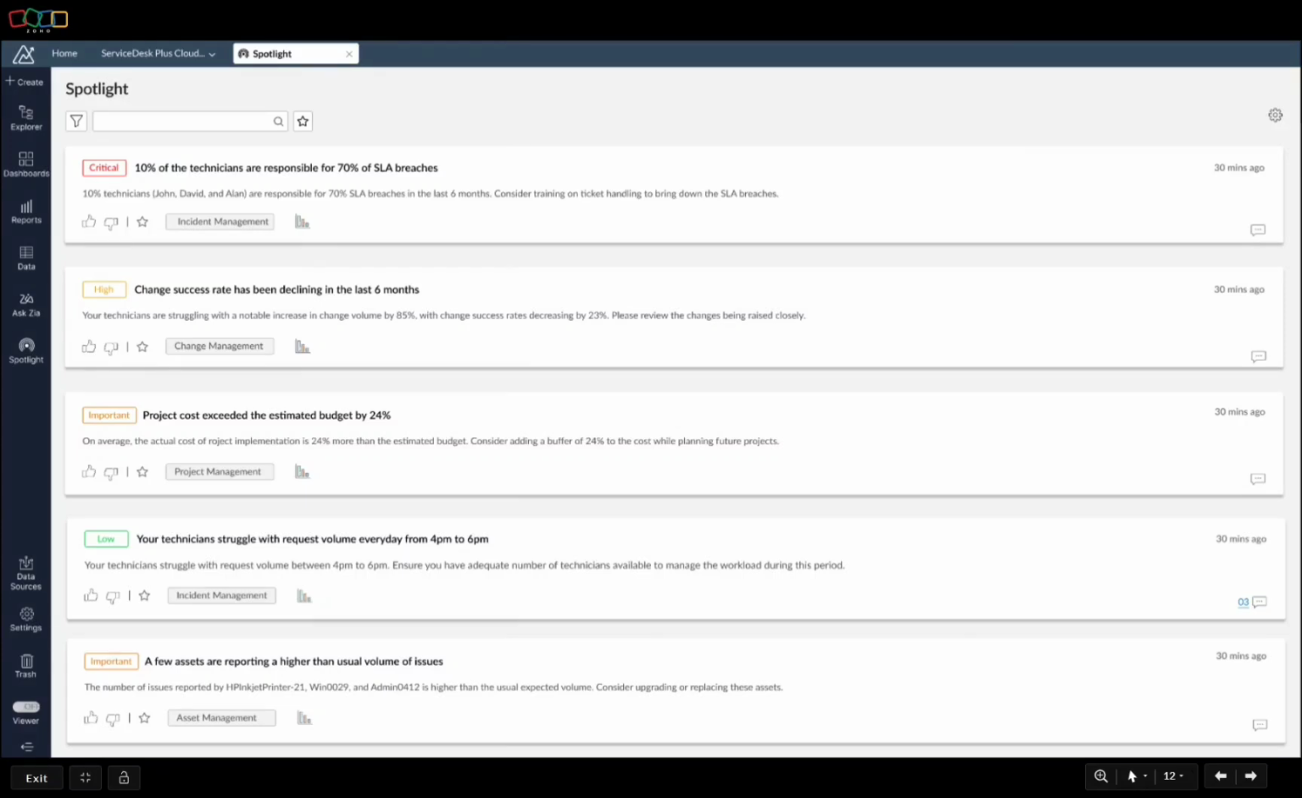Let's begin with a high impact example that perfectly showcases Spotlight's value. A critical insight is thrown by Spotlight, stating that 10% of technicians are responsible for 70% of SLA breaches. That's a major red flag, buried in your data but easily missed without deep analysis. Spotlight not only surfaces this disproportionate contribution but even names the technicians involved: John, David, and Alan, giving you the exact starting point for corrective actions.